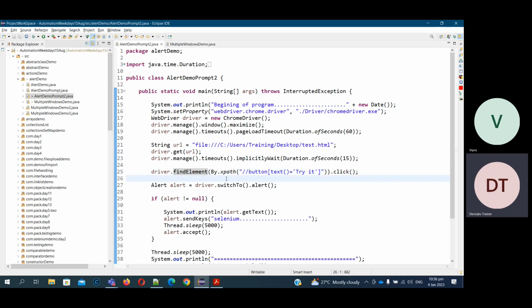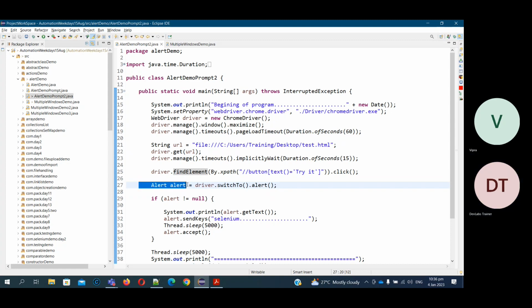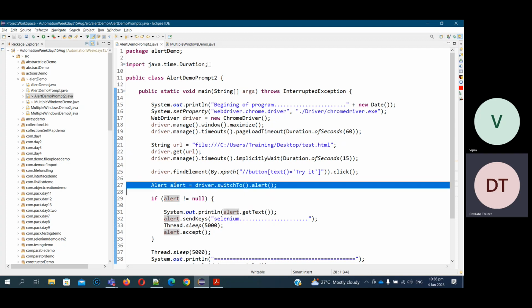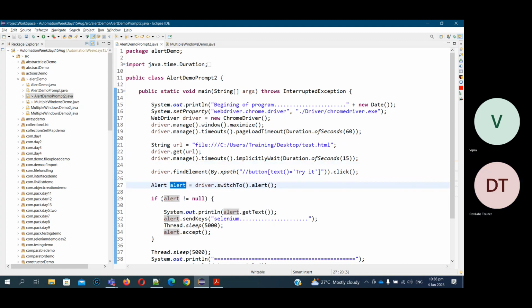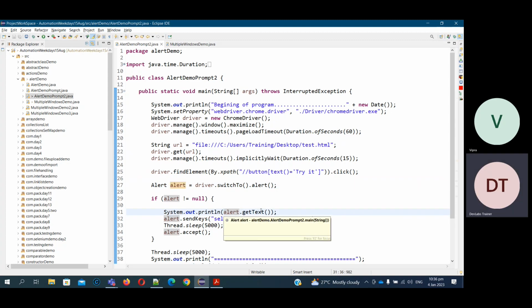Once it clicks, you already saw that the alert is generated. So first I'm handling that: driver.switchTo().alert(), creating the alert reference. You can take any name for this, it's up to you. The rest of the things are the same, but this you can change to any name, A, B, C, D, E, F, whatever you want. So I have taken alert. And then I'm saying that if alert is not equal to null, it means the alert is really there. Then first print the message, whatever is displayed on the alert.